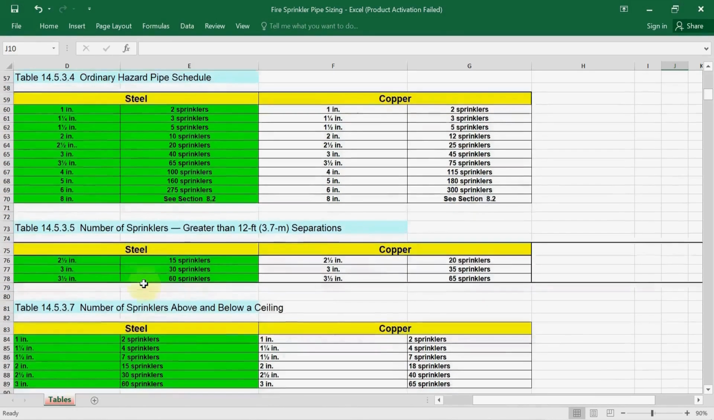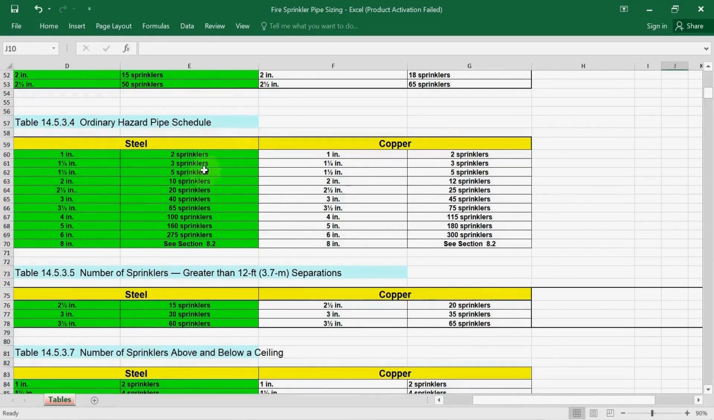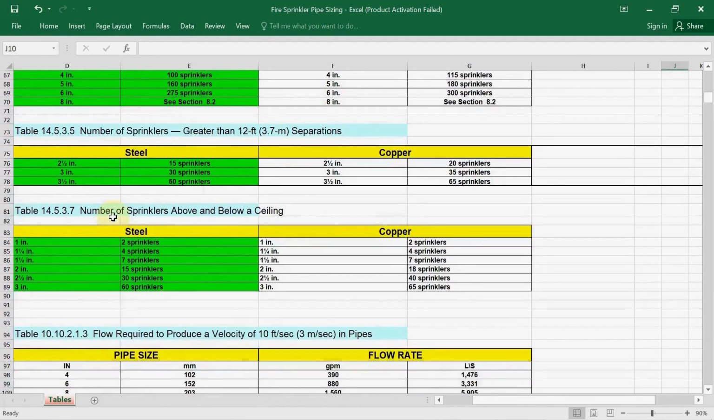This is for when you are using pendant sprinklers or upright sprinklers, not both together. In the next table you see the number of sprinklers above and below a ceiling. If in your project you are placing both pendant and upright sprinklers, a combination, then as I already discussed, if the void or MEP service gap is 800 mm or more, we have to place sprinklers above and below a ceiling. You have to prefer this table for that.